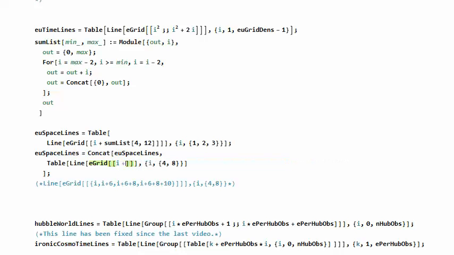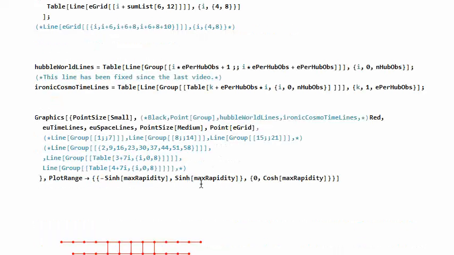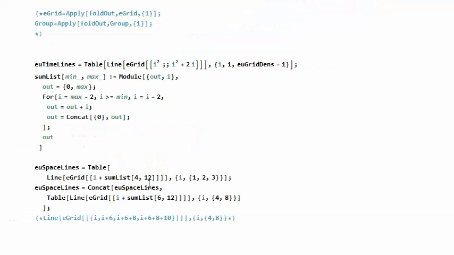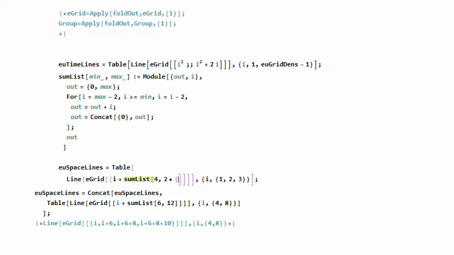And then this one, I'll just replace that with i plus sum list. And this one will be 6, 12. Not quite perfect. And then instead of 12, we should have 2 times parentheses E, what is it called? Euclidean minus 1.